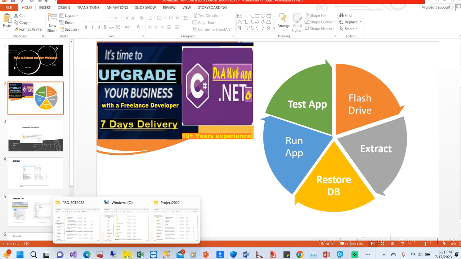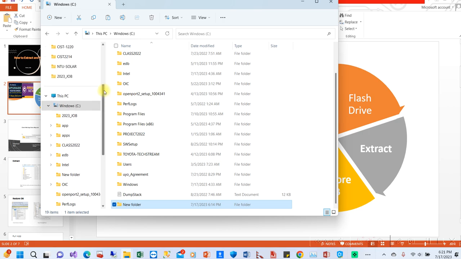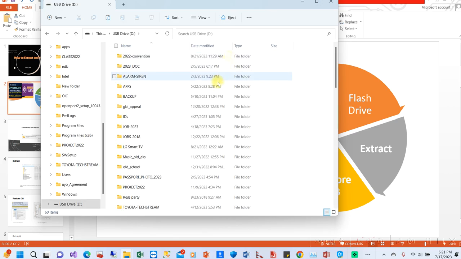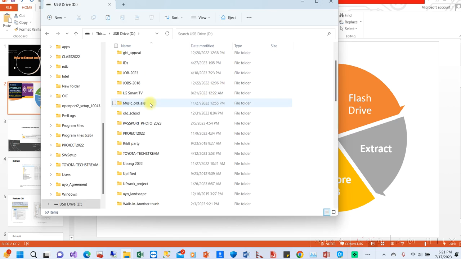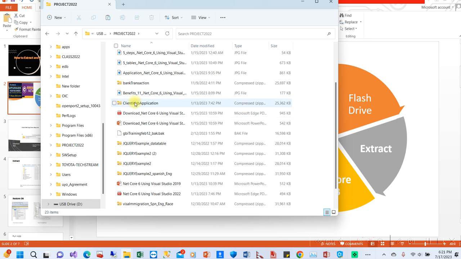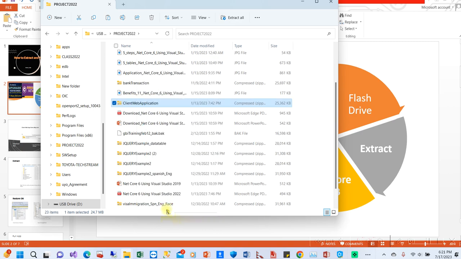You go to your computer, and in this case we have a flash drive. If you don't see a flash drive, you have to go to this PC. You go to USB drive, and in here we have to look for project 22. That's where I put mine, and you will see the web app. Right click the client web application, then show more options and hit copy.